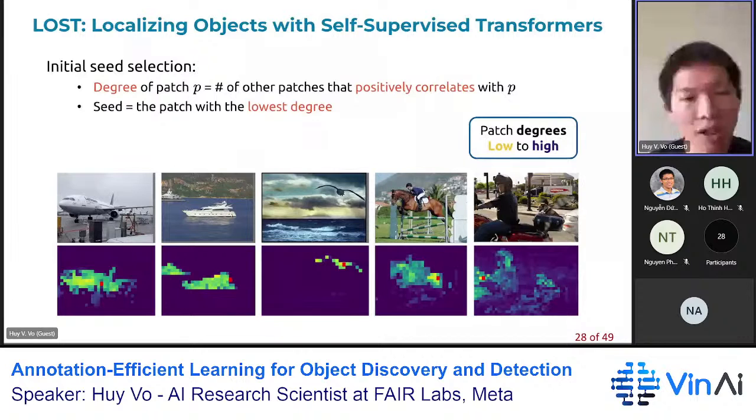An explanation is that DINO features discriminate very well between foreground and background, so it maps foregrounds into a corner in the embedding space and backgrounds into another corner. Features in one corner correlate very well with each other, but not with the features in the other corner. And also, we tend to have less foreground than background, so the degree of patches in the foreground is smaller than the degree of patches in the background. With this observation, to find the seed, we simply take the patch with the lowest degree, and the seeds are shown in red in this figure.